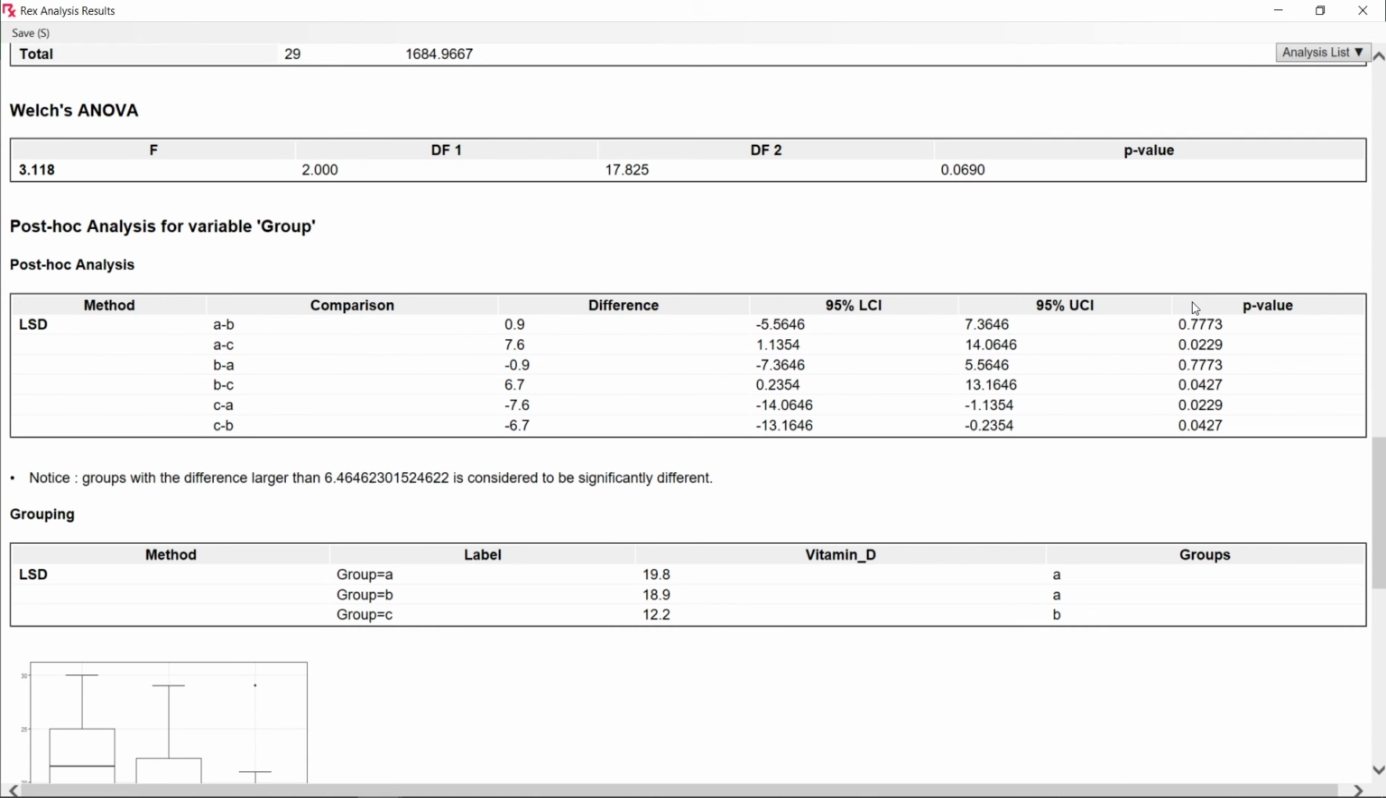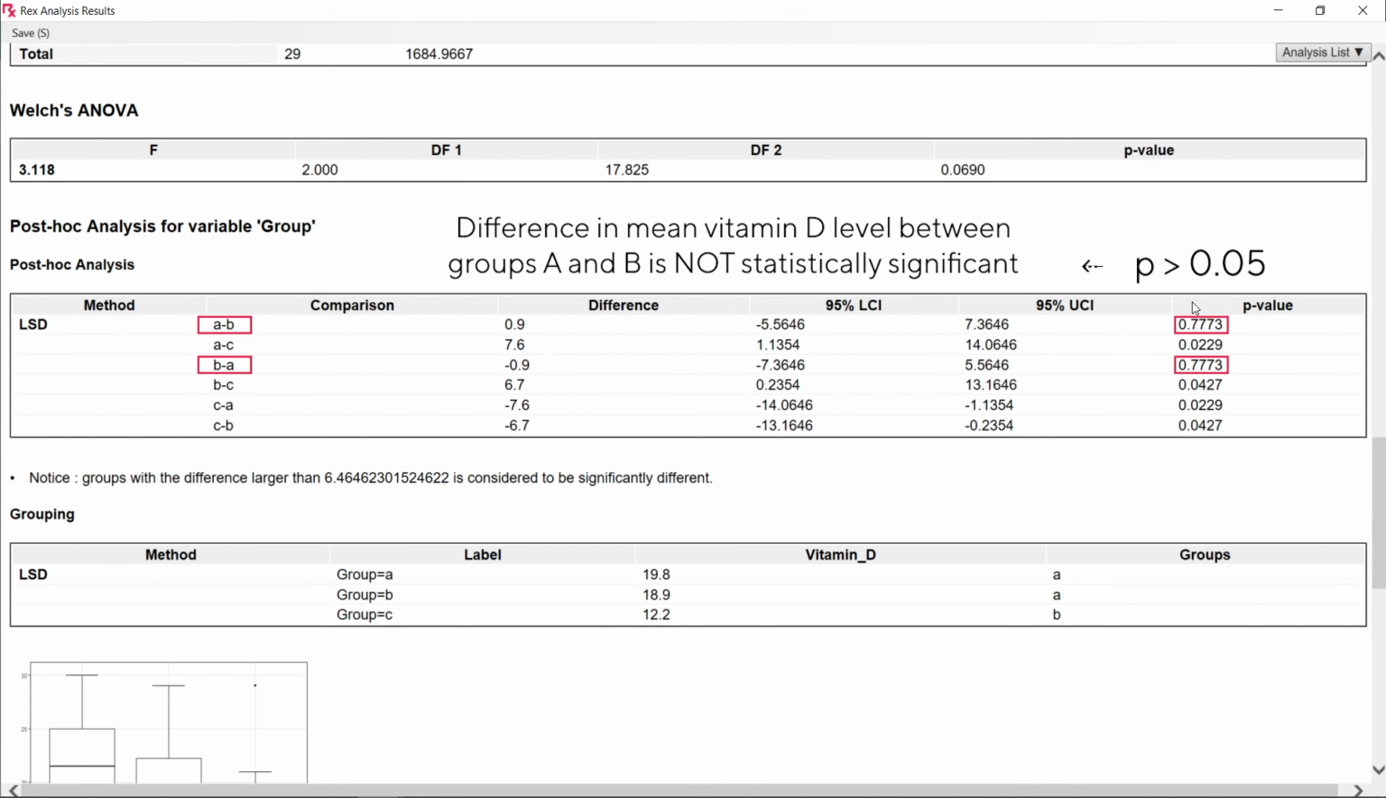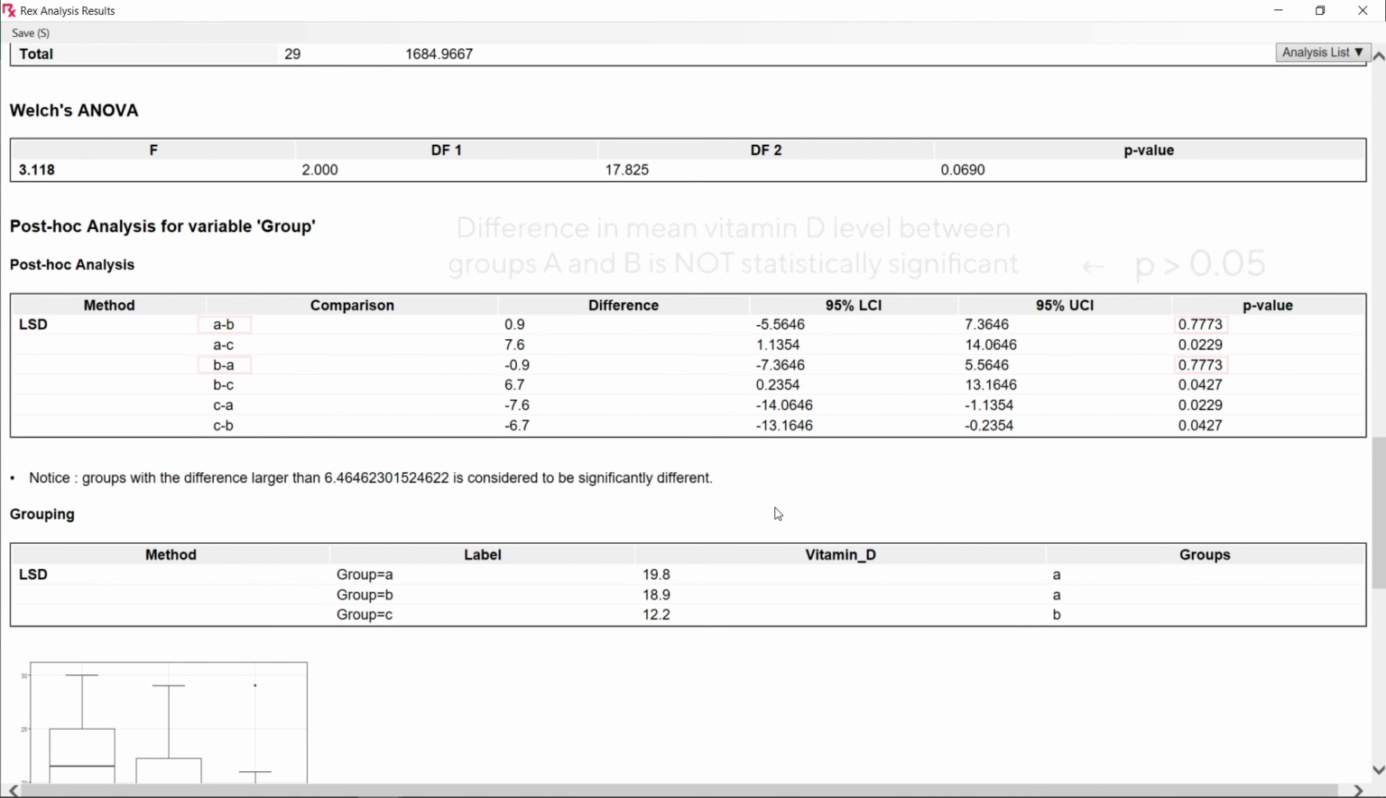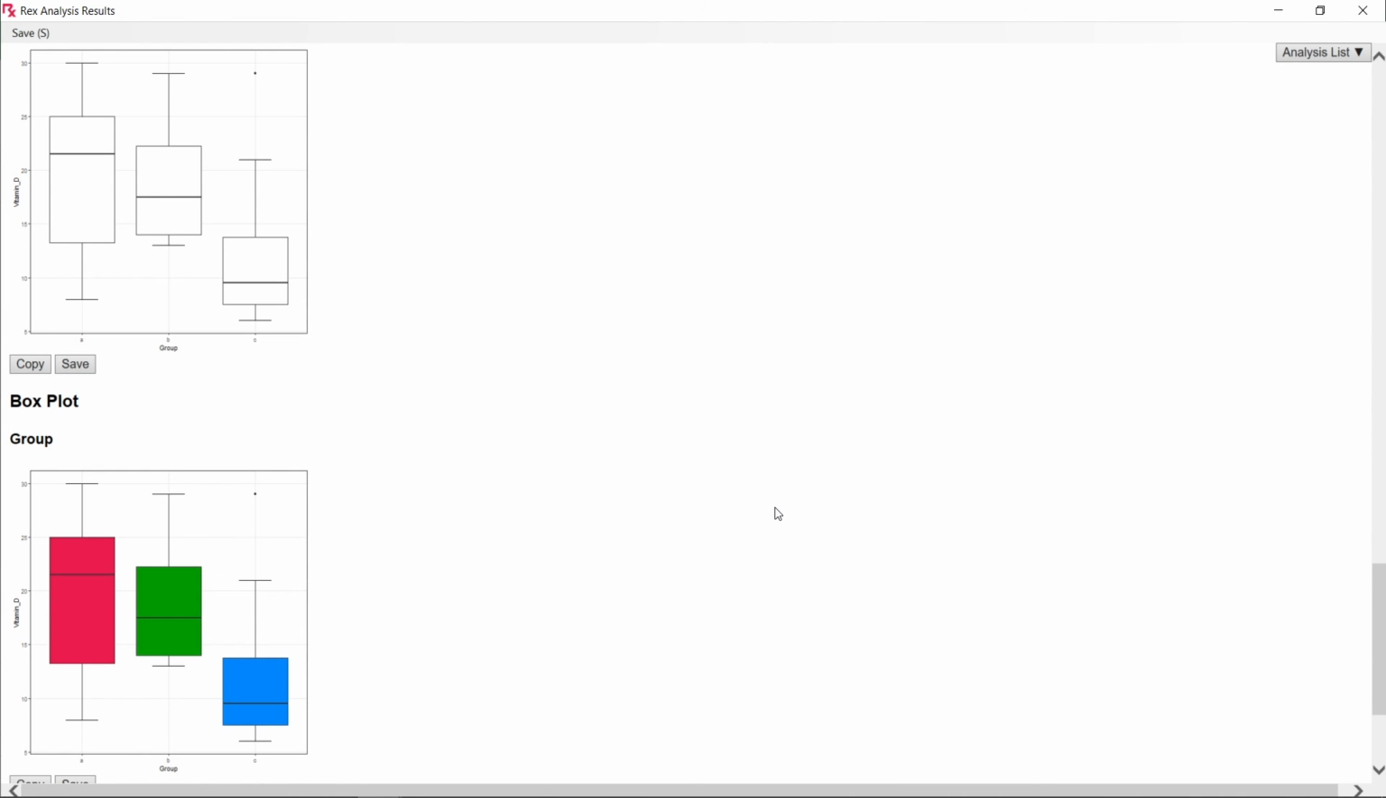On the other hand, notice how the p-values are greater than 0.05 for the difference between groups A and B. This indicates that the difference in mean vitamin D level was not statistically significant between these groups. Next, let's look at our graphs. Here we see a box plot that is color-coded for each group, which helps us compare the distribution of each group.